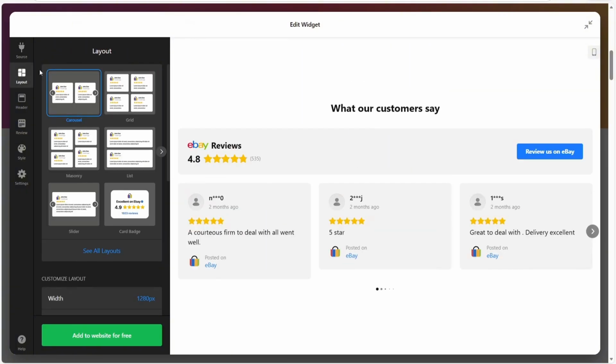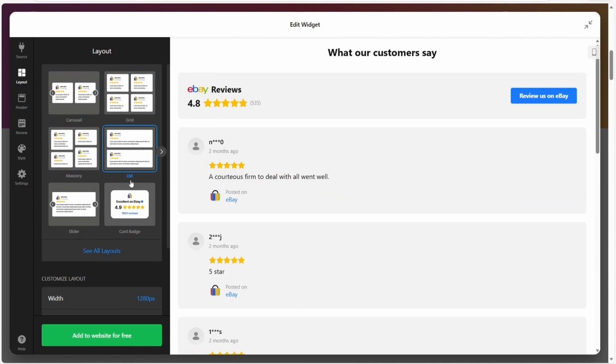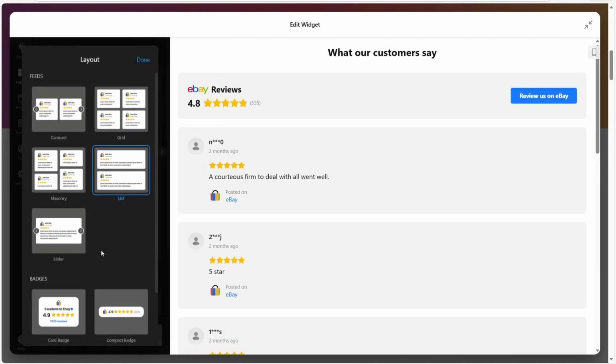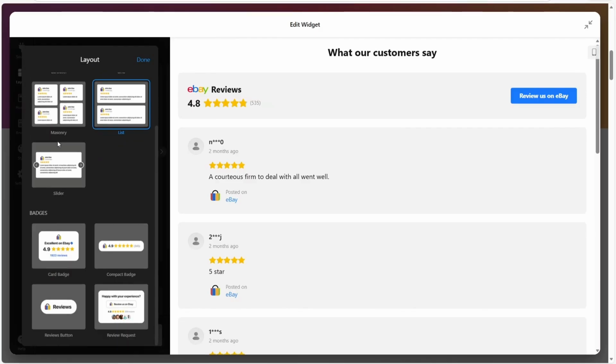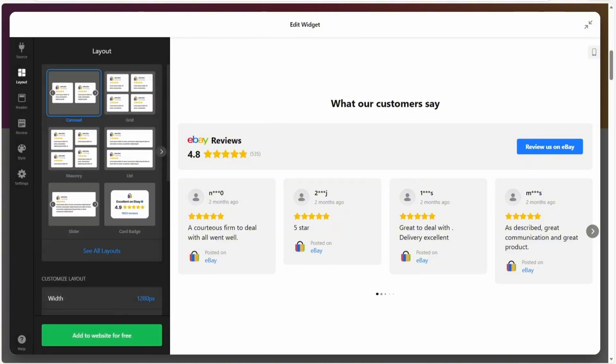In the layout section, this is where you can change your layout from a carousel to a grid, a masonry, or a list, and if you click on the See All Layouts button, you'll be able to view all of the layouts that you can choose from. Once you're done, just head over to the top right-hand side, and then click on Done.